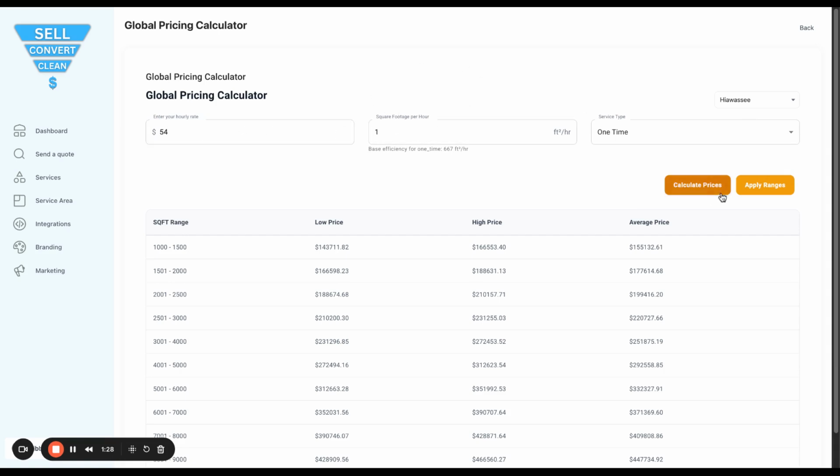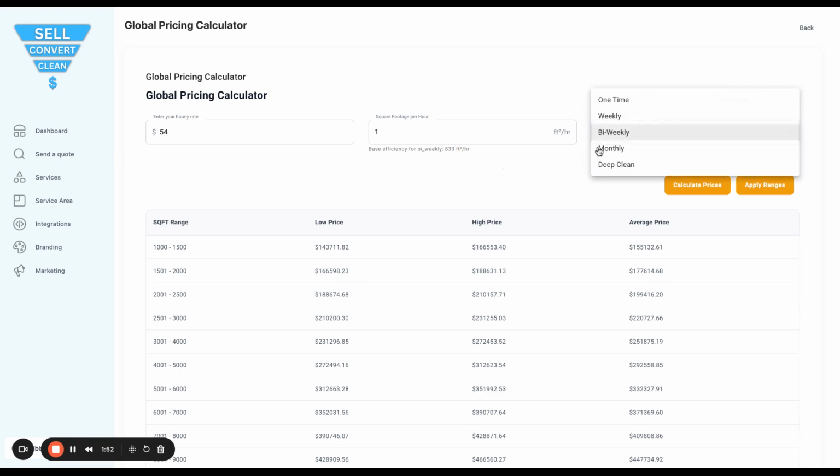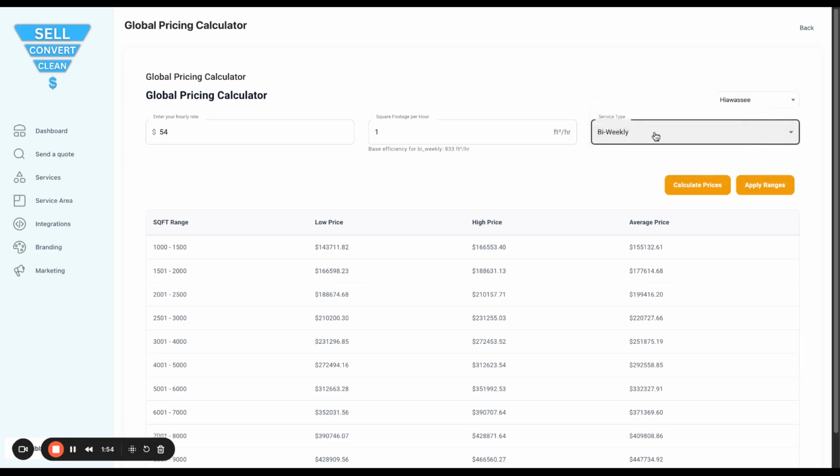What we can do is calculate that price and adjust the square footage per hour based on the efficiency. We do have some standards that you can go off of to help you know exactly what to do and lock it in without having to really worry about or think about what it should be. So by default, for one time you'll see here a reference of 667. Biweekly as well, you'll see 833. So you have these guides to help you throughout.